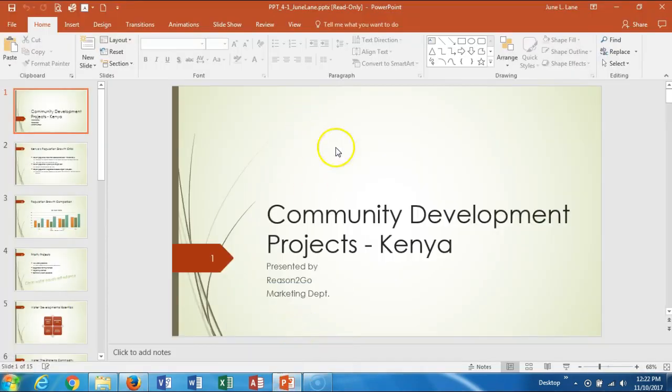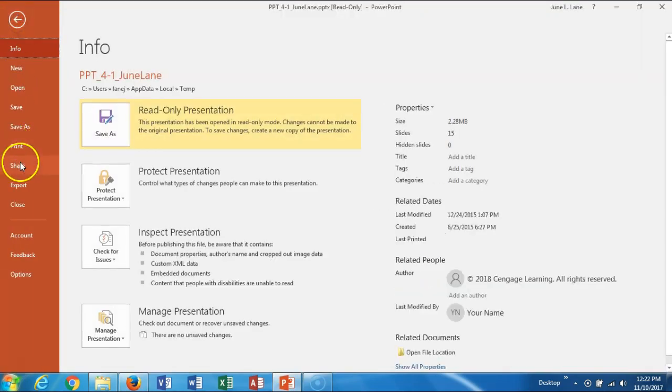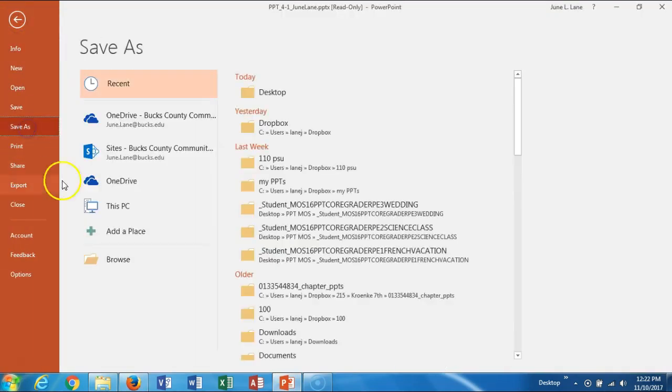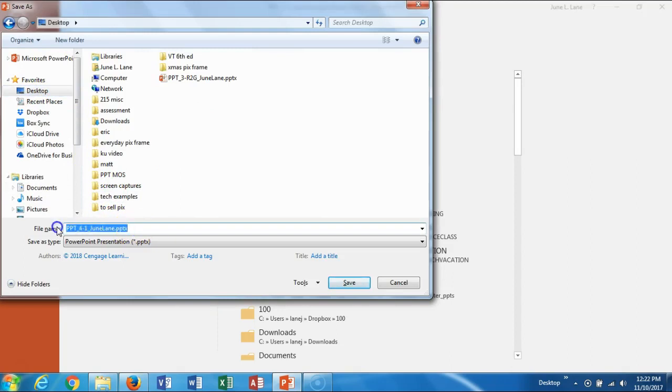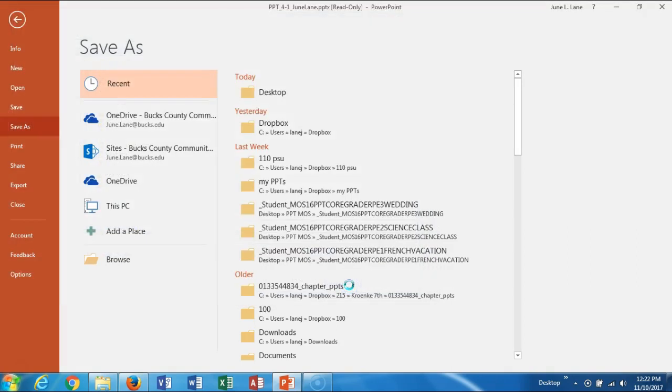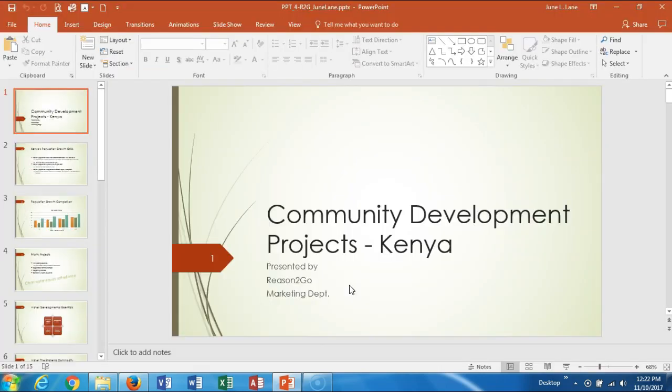Alright, so here is my start file. I'm going to go ahead and save it, do a File, Save As. I'm browsing to my desktop because that's where I like to save my work. I'm going to select the file name and replace it with the new name, and I'm going to say Save. And we can get started.